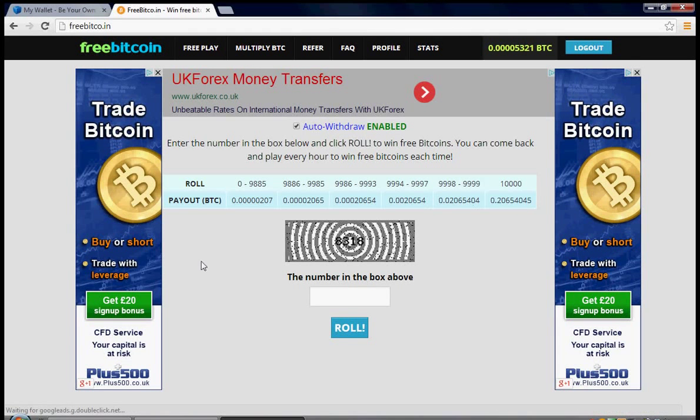Give you free bitcoins. Now, a lot of people ask as well, how can they give you free bitcoins? How is it free? How does it work? So basically what they do is they give you free bitcoins, because what you're also doing is generating revenue for them, because you see they've got ads here.